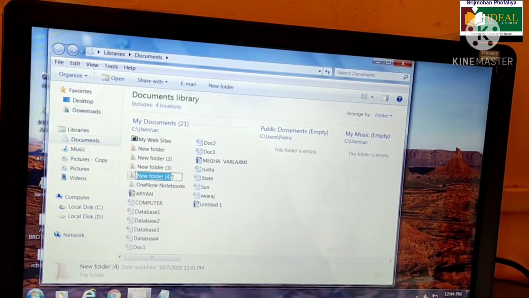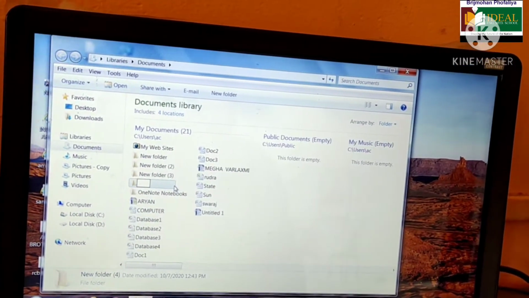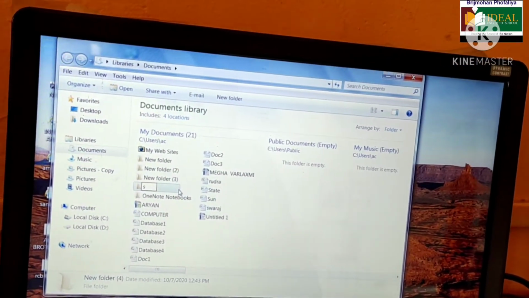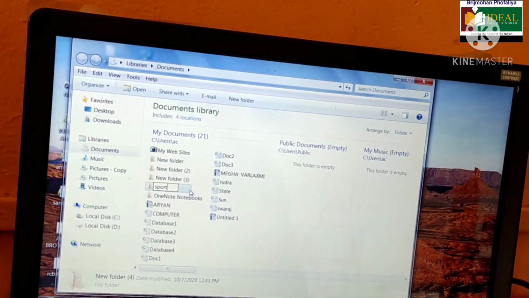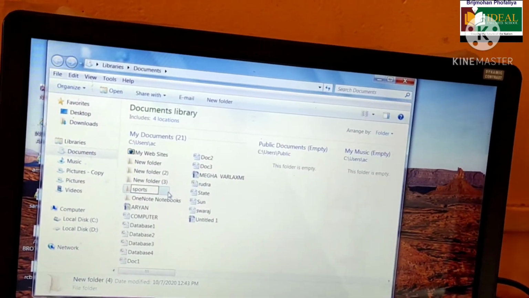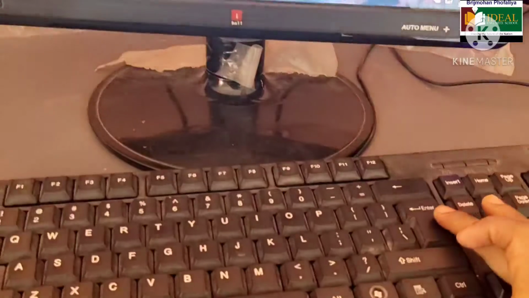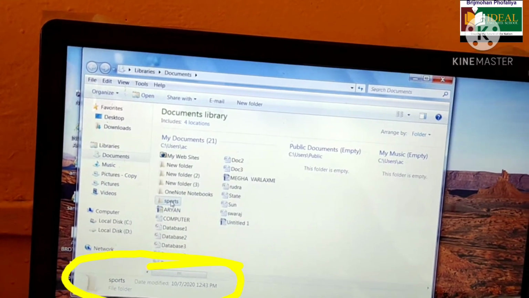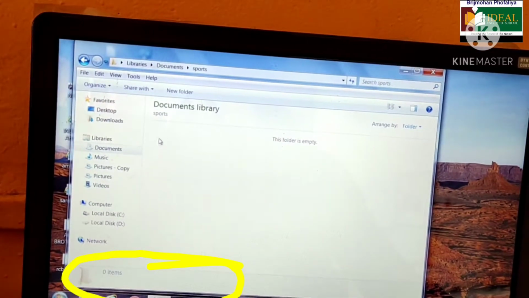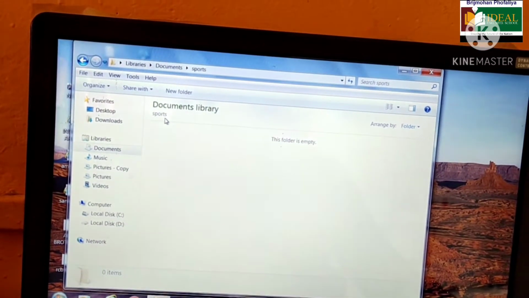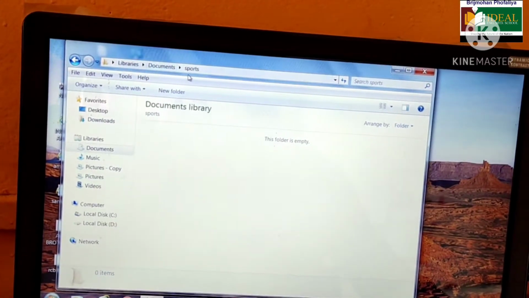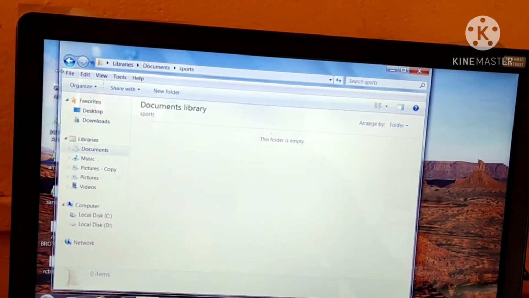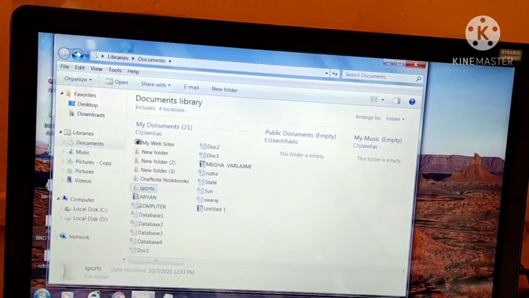Now type the folder name, sports, S-P-O-R-T-S. After typing, press the enter key on the keyboard. The name of the folder is highlighted. The details pane shows the name and details of the new folder. Now we have successfully created the main folder, that is sports.